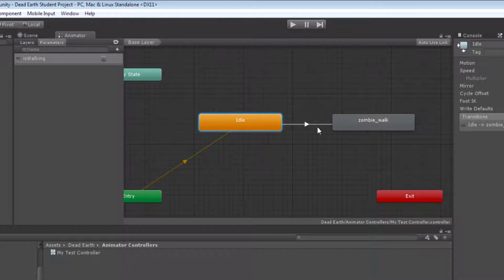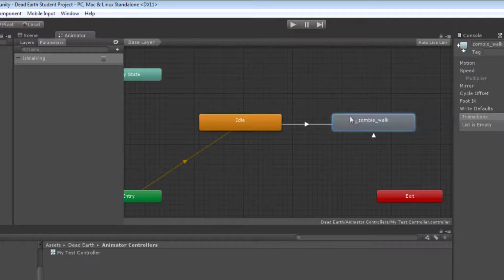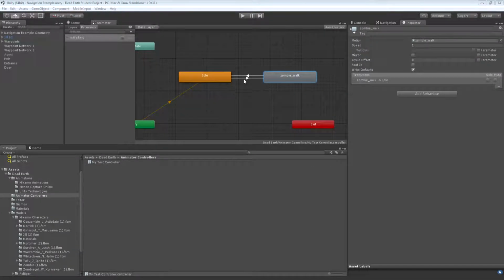So we're going to need another transition from walk back to idle. So once again, I'm going to right click on the zombie walk state, choose make transition, and do exactly the same thing in reverse. Move the mouse over the idle state, press the left mouse button. So now we need to set up the conditions under which these transitions are going to happen, because at the moment they're going to always happen when each animation clip reaches the end of its timeline.